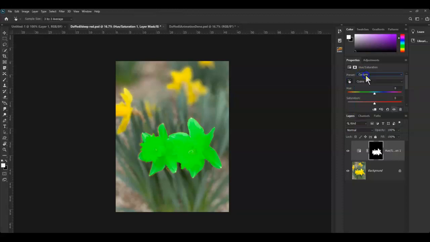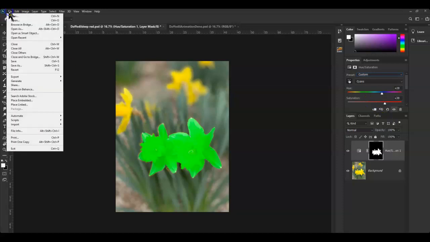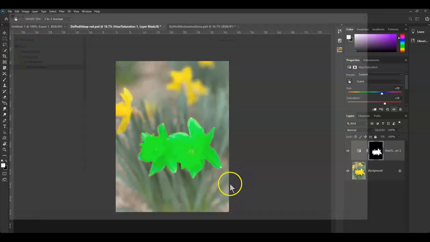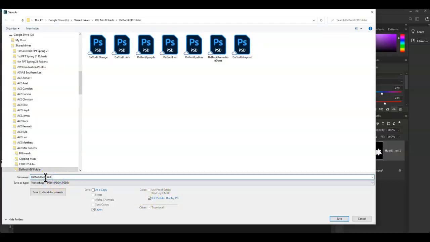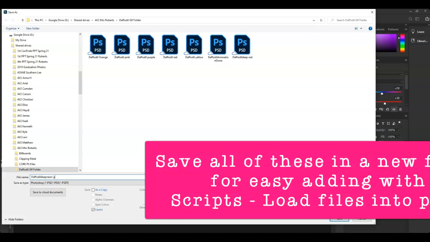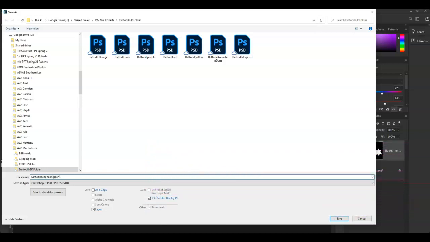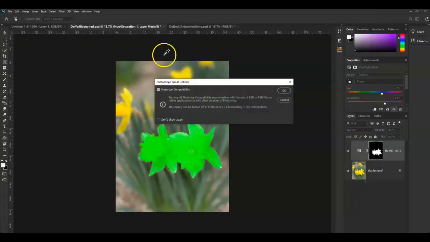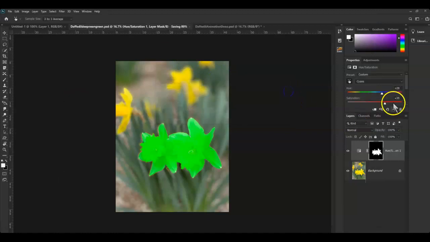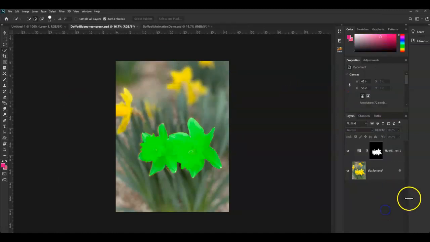And over here I can do a custom color. I can have a lot of other options if I want to work with that. And then again, like this one, File, Save As, daffodil neon green. Okay, and we'll just pretend that I spelled that correctly.